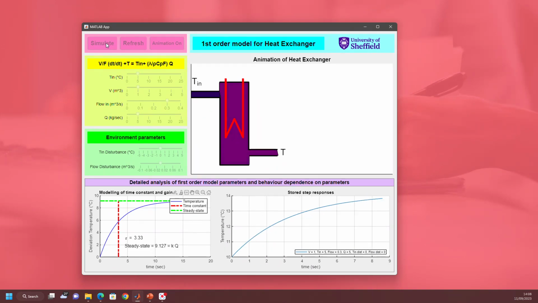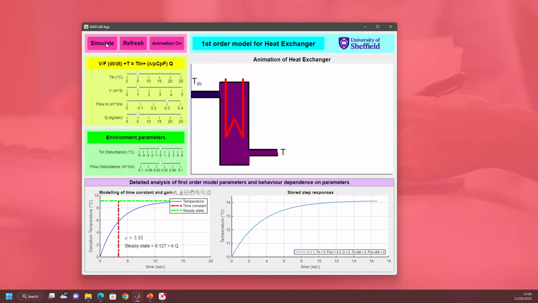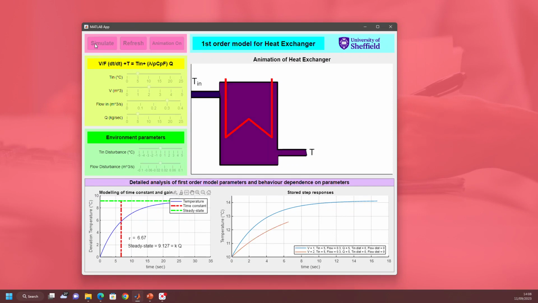So you can see here the temperature increases. We've got an initial temperature in the tank of 10, which is different from the inlet temperature here, which is 5. Now, what would happen if I make the tank bigger? Let's make it 2 and press simulate. And you can see it overlays, so you can see the impact of changing the volume in the tank.